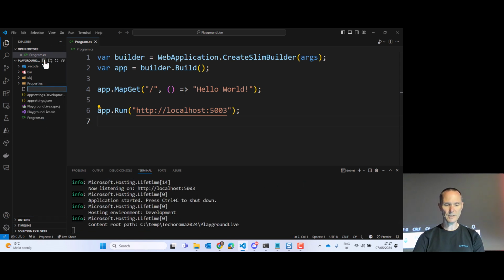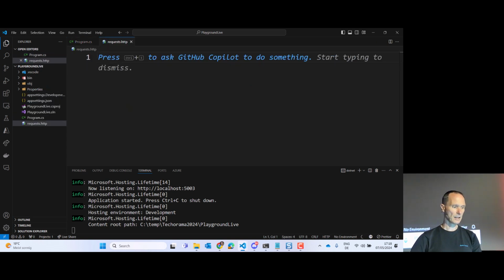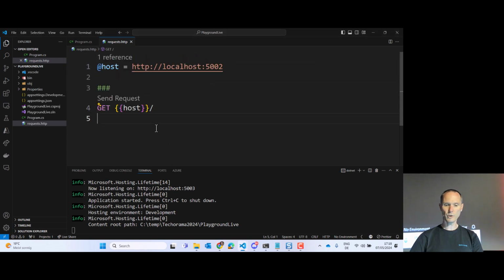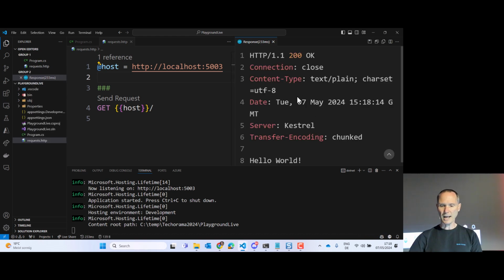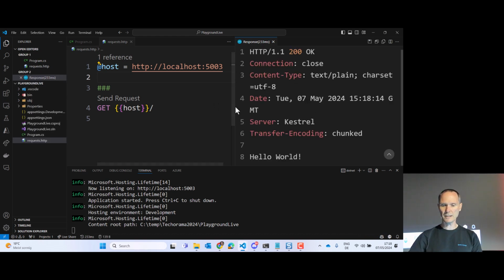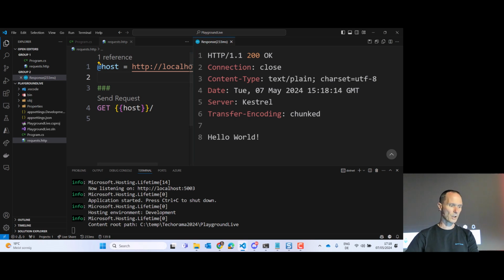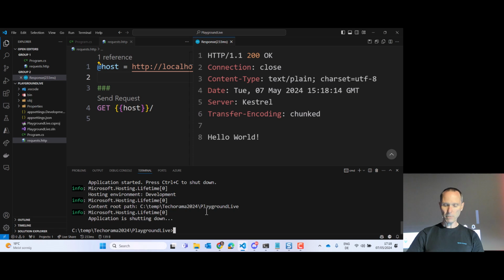Let's create a very simple requests file. Requests file means I am going to use the REST client in order to do some API requests. As you can see, I am here going to 5003. Let's send this request. Okay, as you can see, works pretty nicely. Here our web API works as expected. Now let's stop this thing and publish this code.